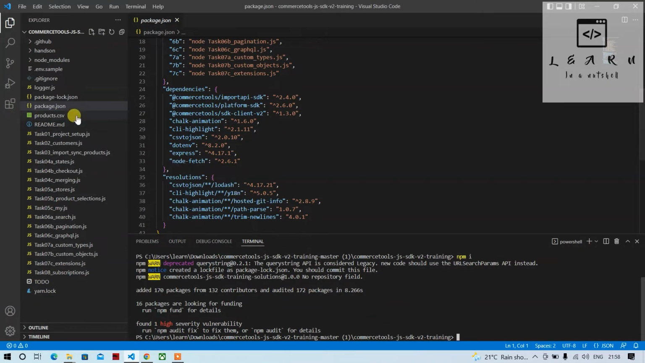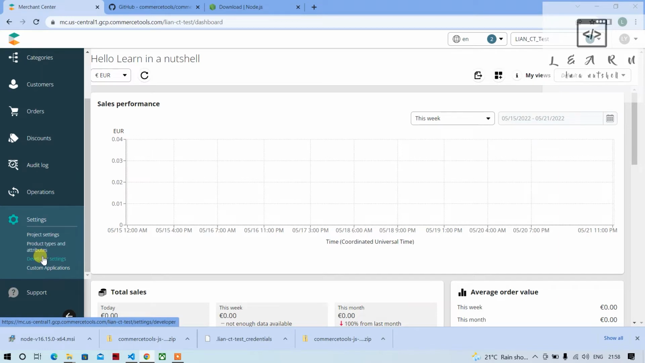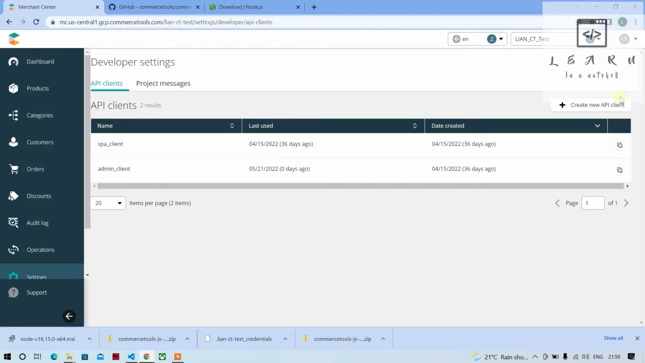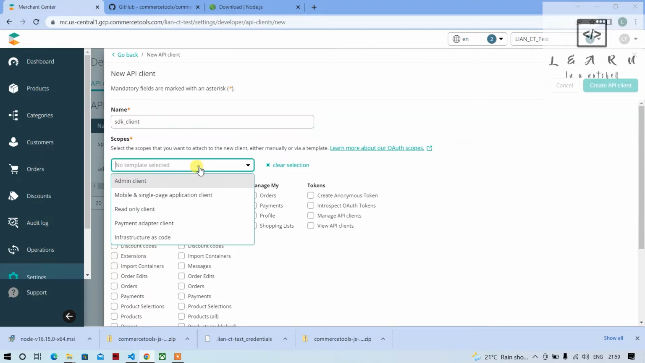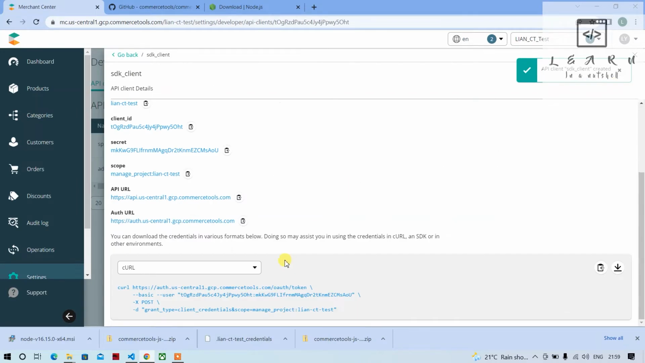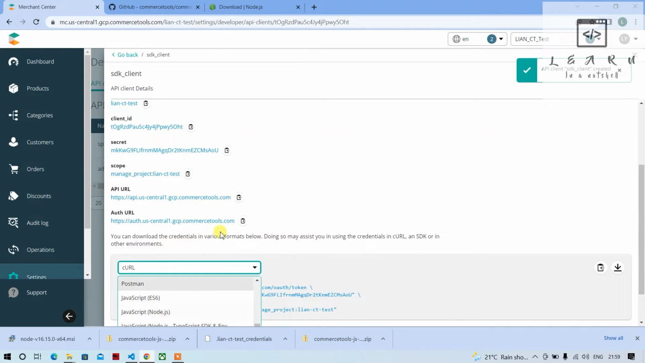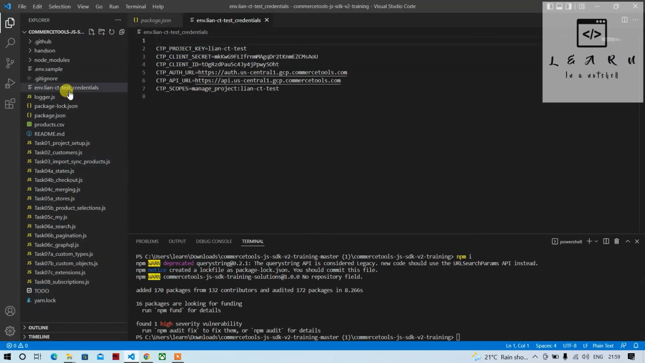So next thing what you have to do is you have to bring up that client details here, the env file. So for that, what you have to do, you have to go to merchant center, go to settings, go to developer settings, and create new API client. Type SDK underscore client something, whatever name you want. I'll just select the scope as admin client and click on create API client. After that, you can download the env. Click on download. You can drag this file and put it here.